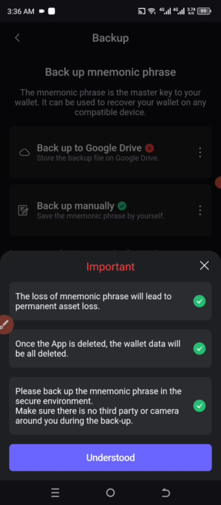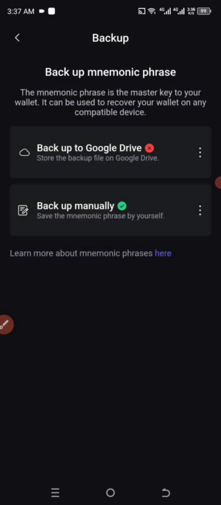After that, you come to the Google backup. That one, when you just click on the backup, it will connect to your Gmail and ask you to back it up. So that's how to back up your SafePal wallet.